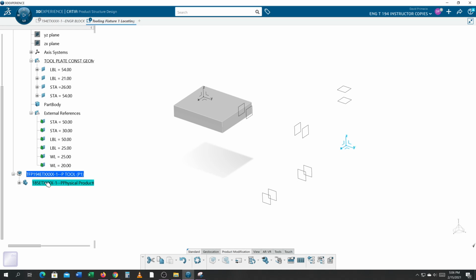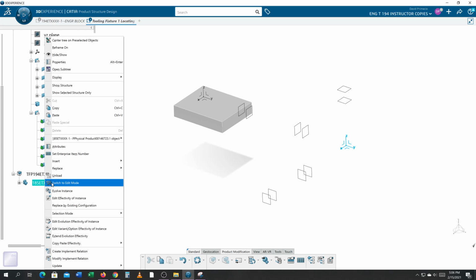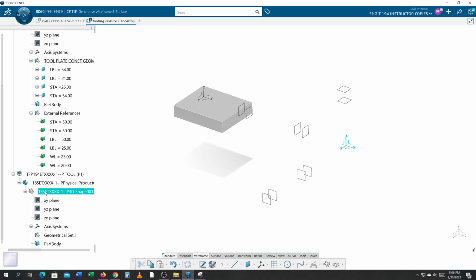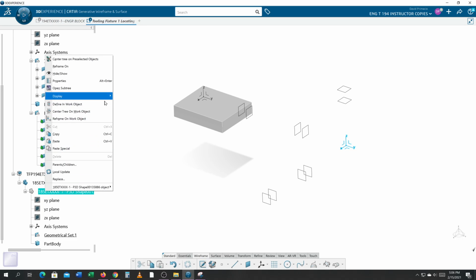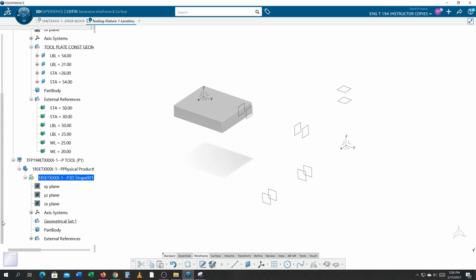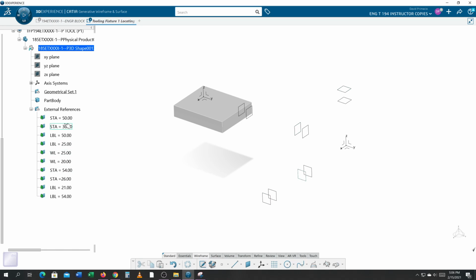With the part in there, I can double click on this. Expand the part. Double click on the body, the part body itself. And paste special with link. And you see it says external links, and it has all those external links set.